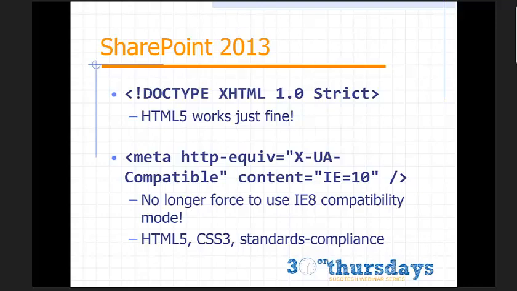But what this means is that because we're no longer locked into that compatibility mode, we can now use the new features of HTML5, CSS3, and all these standards-compliant features that we weren't able to use in the previous version of SharePoint. This is a really big deal, because there's a lot you couldn't do in SharePoint 2010 without a lot of changes and work, just because it was running in IE8 compatibility mode. So this is a really good thing. We've had really good feedback on this. We're able to take advantage of a lot of new browser features, and you're going to find this is a big improvement over the previous platform.